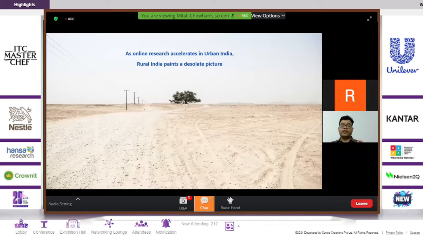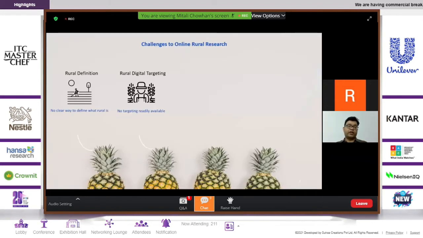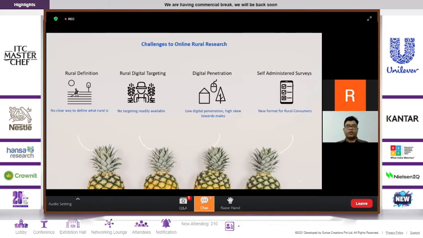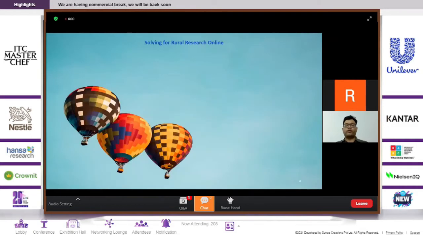Because there are four fundamental challenges in doing rural research online. First, the definition itself is not clear. We simply identify anything as not urban as rural. Even if that definition becomes clear, there is no rural digital targeting available on any online panel or even on any of the online platforms. But even if you solve this particular problem, digital penetration itself remains on the lower side and skews highly towards males. And the last, but probably one of the biggest problems to solve, is the fact that the self-administered survey is a completely new format for a rural consumer who's used to a face-to-face survey.